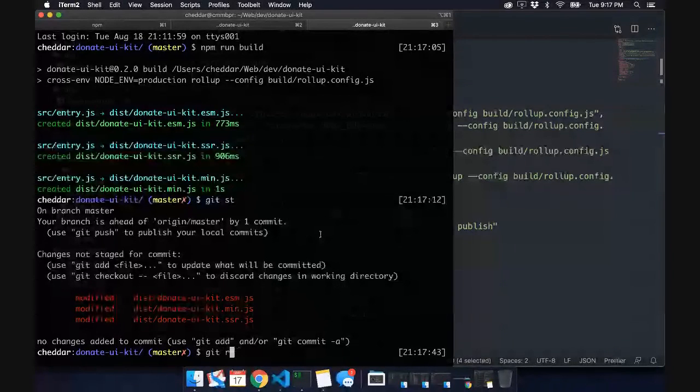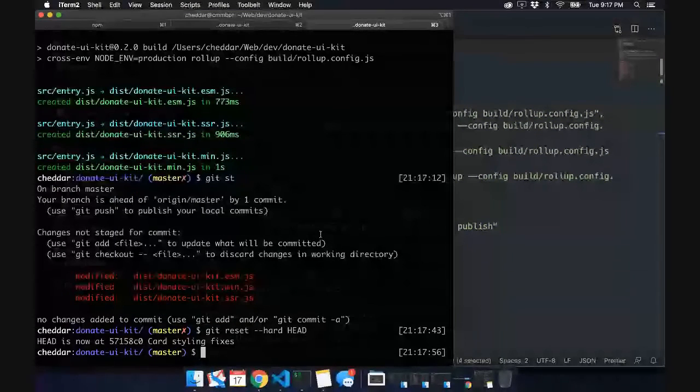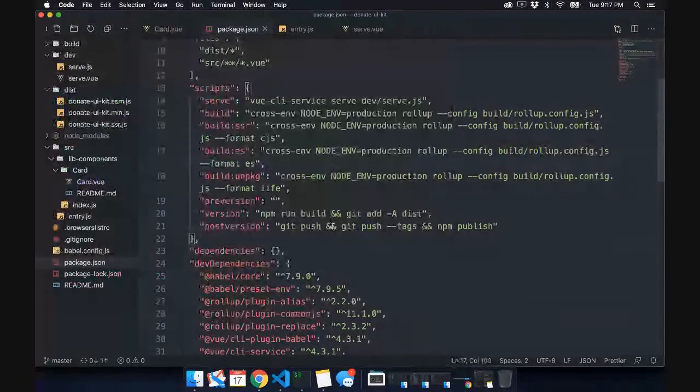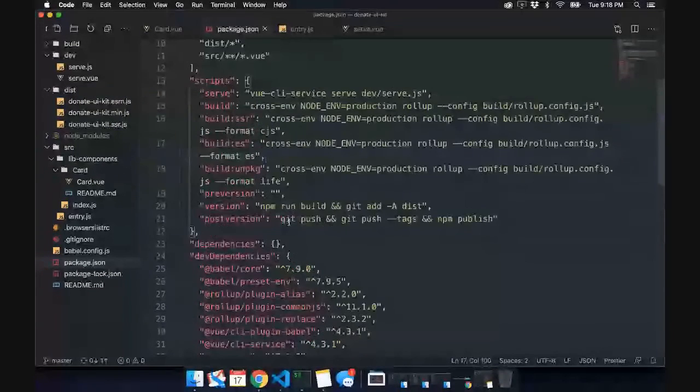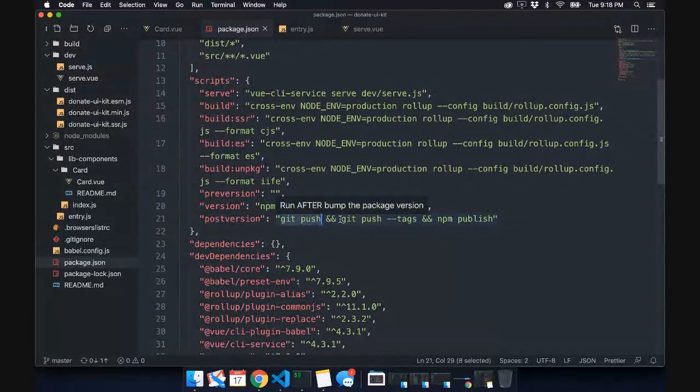All right, now git reset. Oops. Hard. Yeah. Okay. And so then it's gonna git push. It's gonna do a tag for us along the way too. So it's all push tag. And it's gonna do the npm publish all in one go.